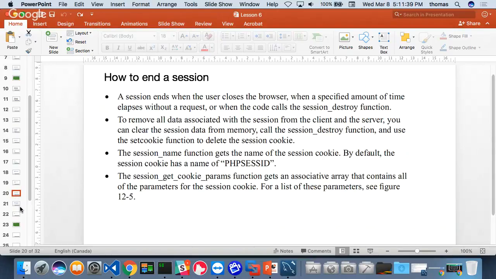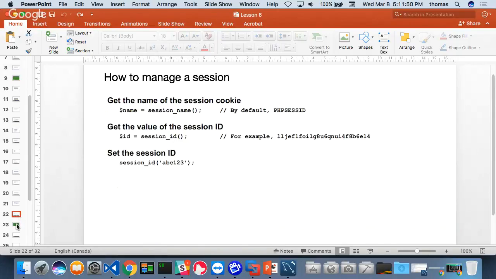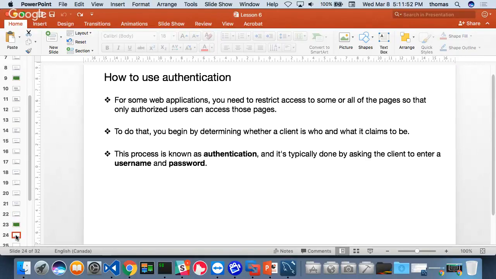Okay, I'm not going to talk about this. We talked about managing a session. So session name, we can regenerate the session ID if we need to, and a bunch of other stuff that we're not going to deal with, right? Okay, let's talk about authentication.